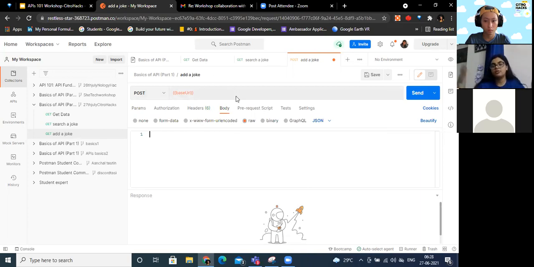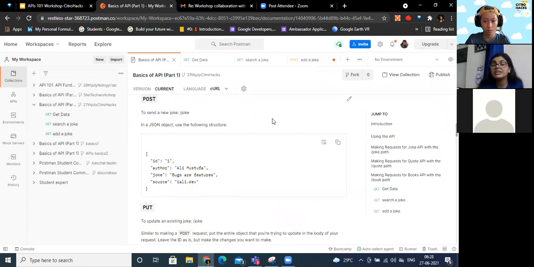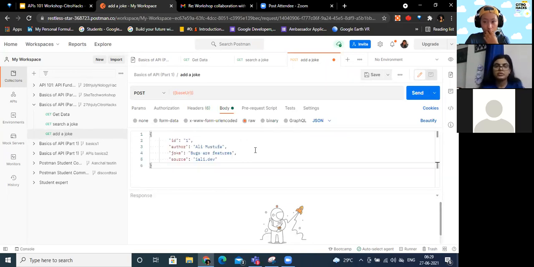And from where will we get the syntax? I'm assuming, of course, you don't know the syntax. So we'll go back to the documentation and directly copy the syntax of how we are going to add a particular joke. Here you will see this is your particular syntax. You can see ID 1, author, student community manager of Postman, and the joke written here, bugs are features, and the source is il.dev. You can change it with your specific name. So I'm adding Aanchal Mishra here, and I cannot think of a joke as of now, but please add whichever joke you want.